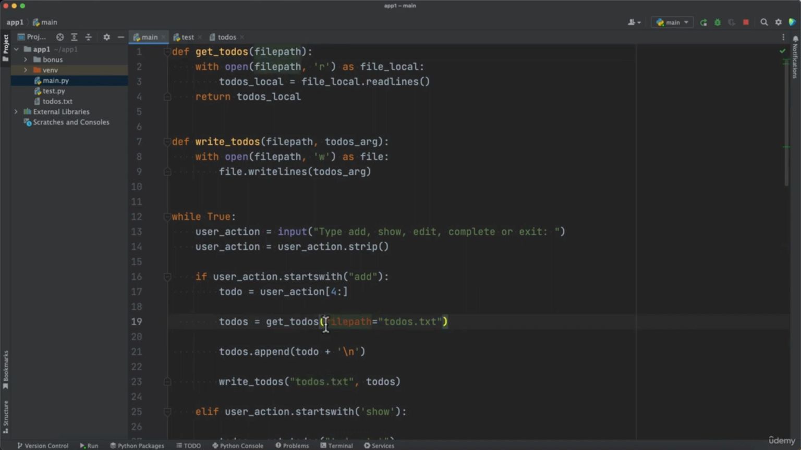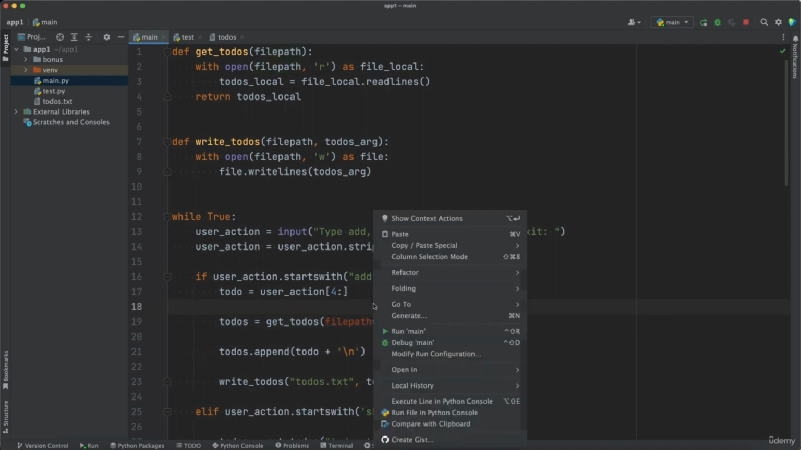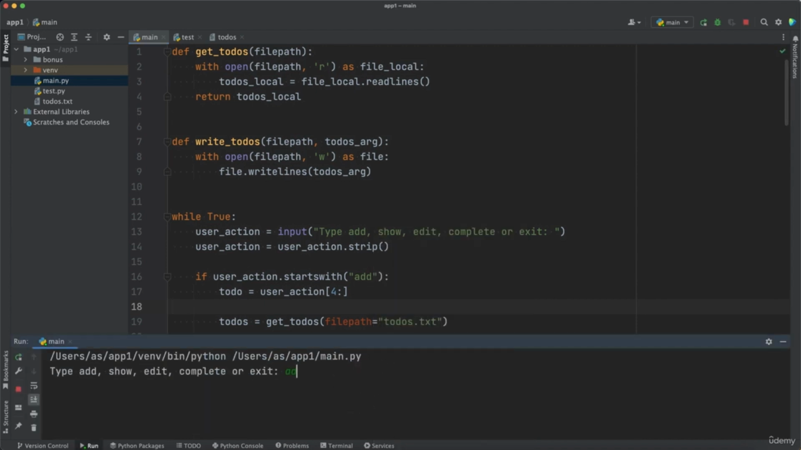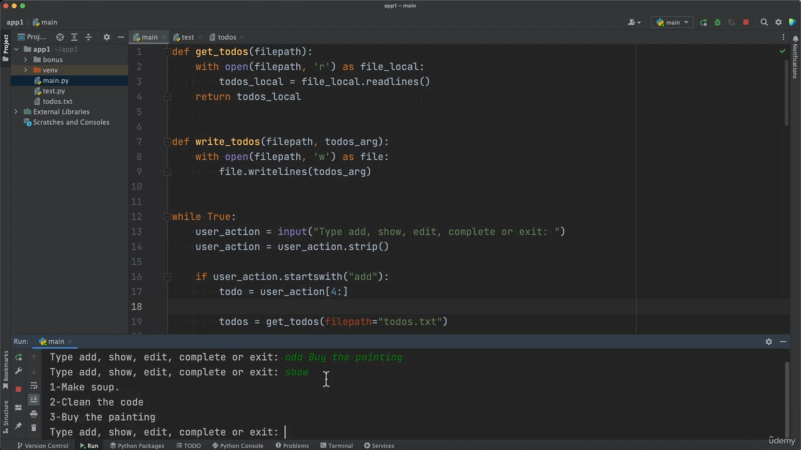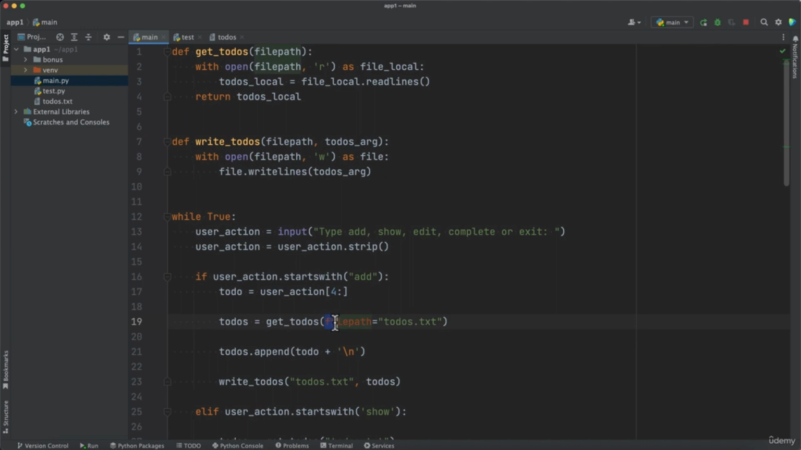Now this is optional, you don't have to mention the argument name in here, so this will work exactly the same. If I run the code now, I can add "by the painting" and show. So "by the painting" is successfully added, and so this is working just fine.